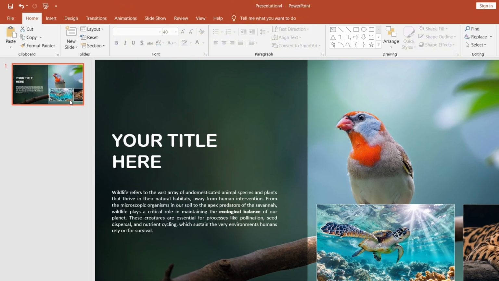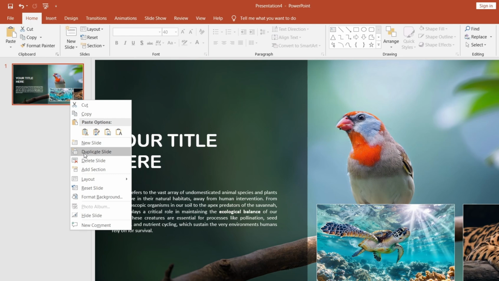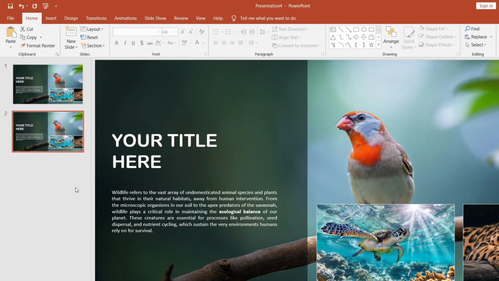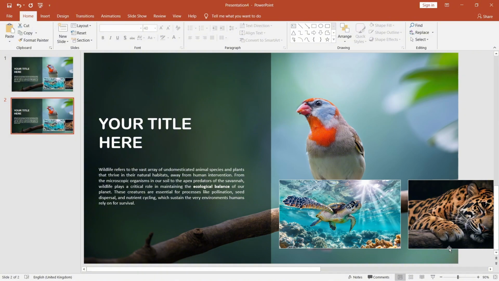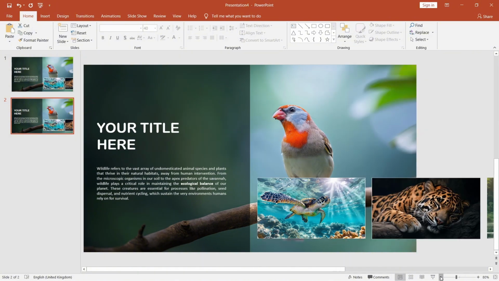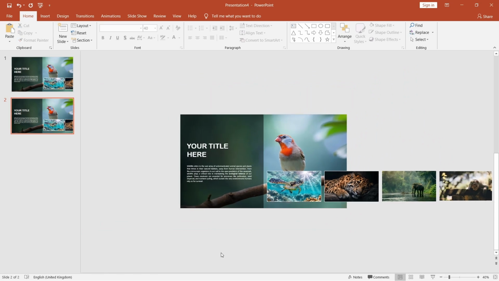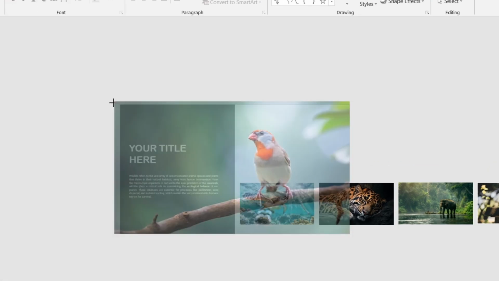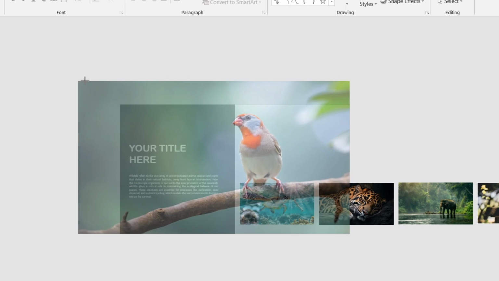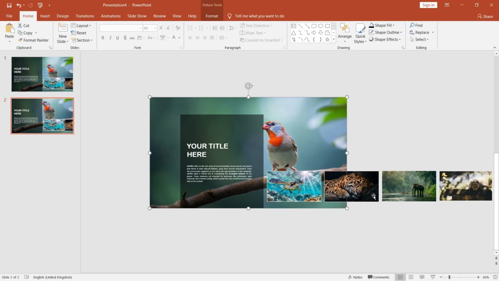Now right-click on the slide and select Duplicate. Go to that duplicated slide. Let's zoom out. Select your first background picture and increase its size using the left side handle like this. Now select your next background picture.